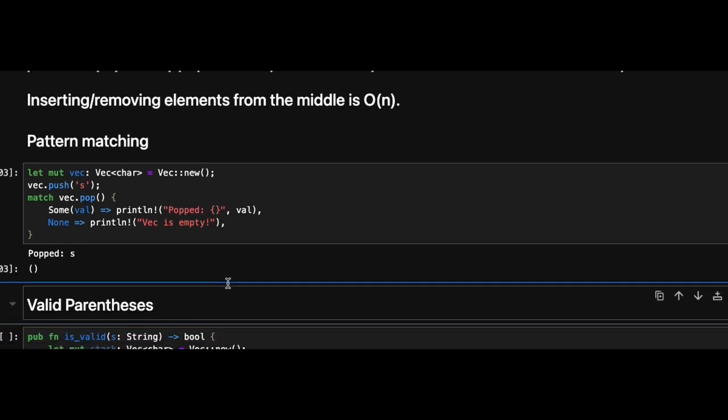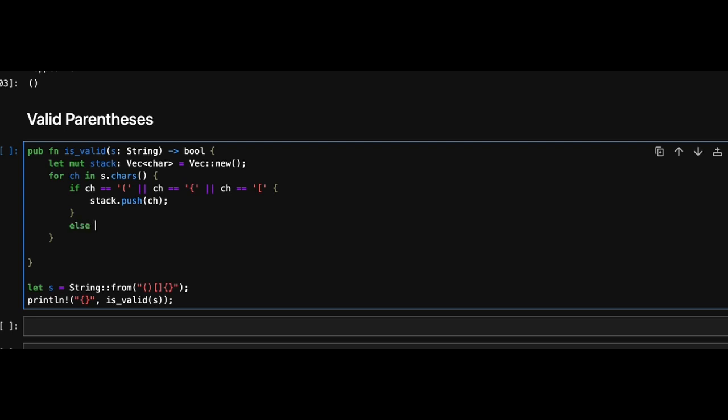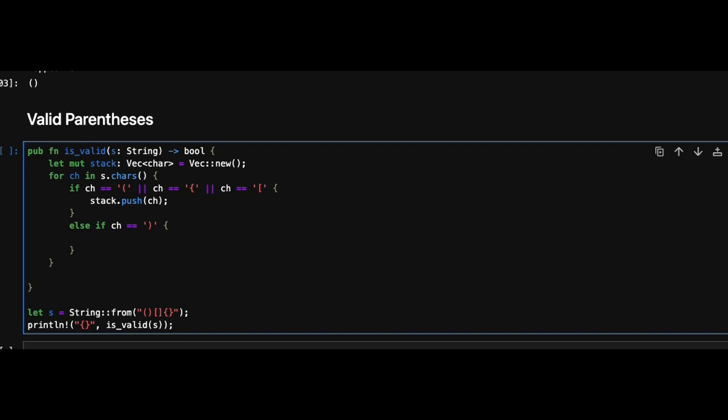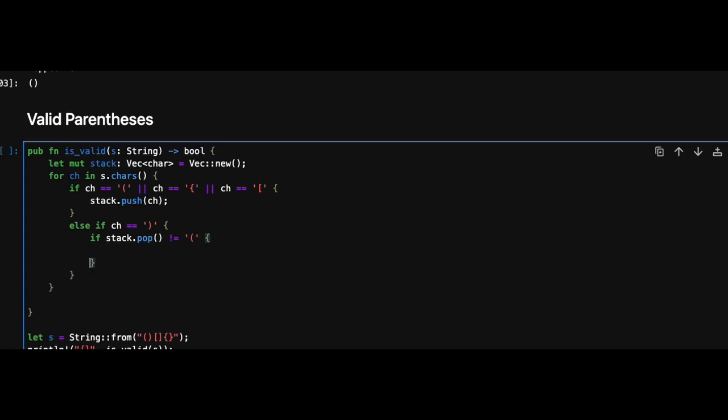Now let's solve the valid parenthesis problem. We start by initializing the stack, and for each character in this string, if it's a closing bracket, we check if there is an opening bracket of that character at the top of the stack. If it doesn't, the string is invalid. After processing all the characters, if the stack is empty, all opening brackets had a matching closing brackets in the correct order, making the string valid. Otherwise, it's invalid.